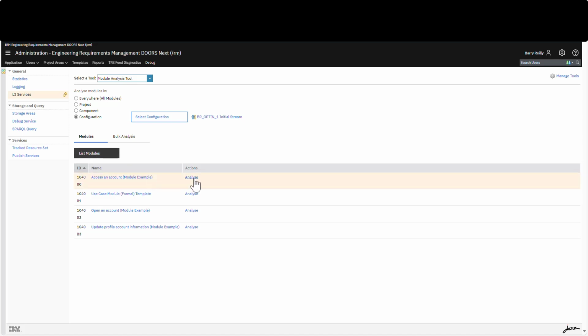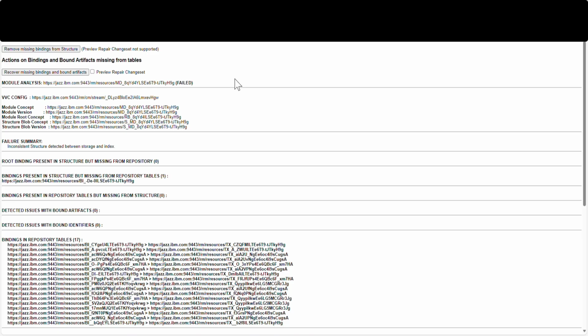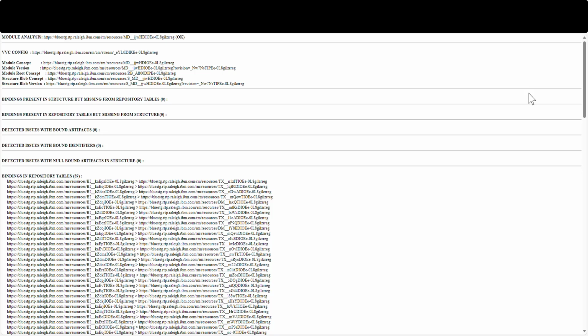The result will show if the module structure is okay or if it has failed and needs to be repaired. A failed analysis will look something like this. In order to save the analysis, you can open it in a new tab. Save the web page so you can attach it to the support case.